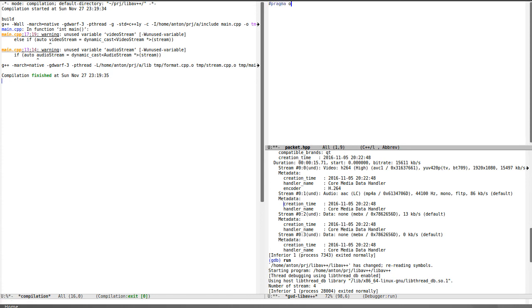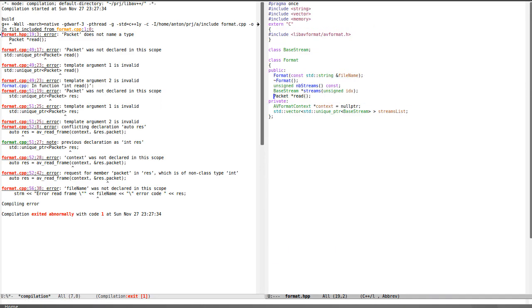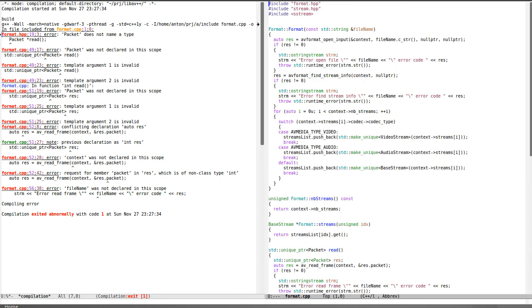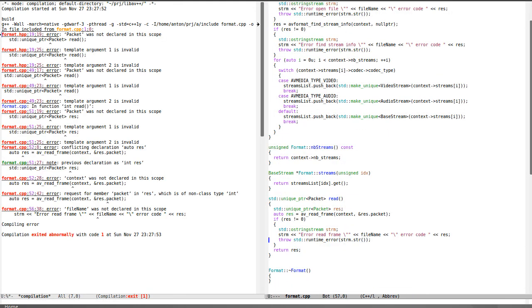Okay, now packet.hpp, pragma once, class packet, and similar to format, I'll need to include this thing, and here I will have an AV packet, going to be public. I'll make format a friend, class format. Yeah, we're good. So right, read will return a unique pointer of packet, and we are not throwing an exception here.